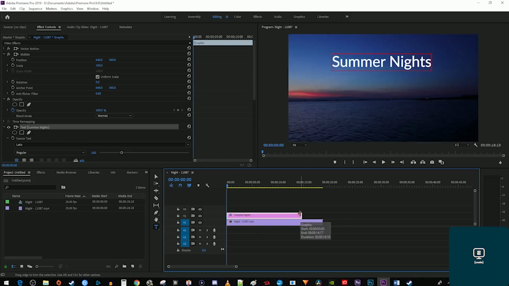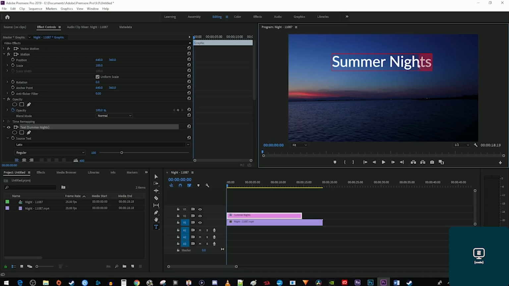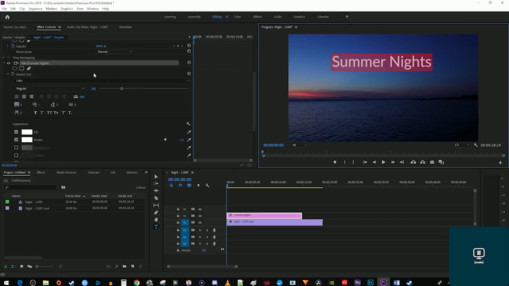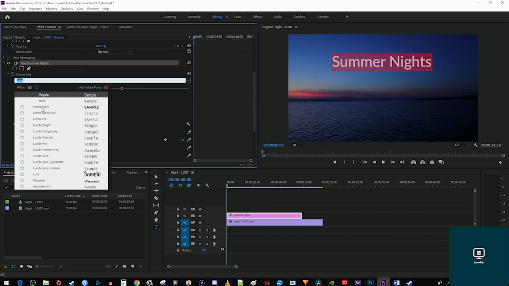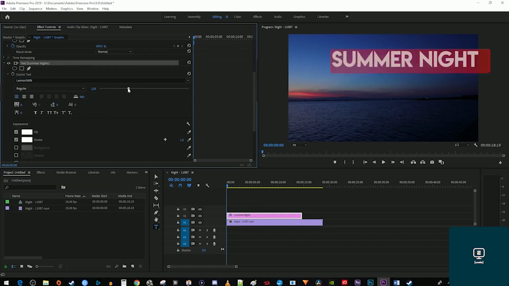Now to change your text properties like its font, hover over your text and drag from the beginning or end of your text to select all of it. You can also just click your text with the Type tool and use the Ctrl-A keyboard shortcut to select it all. Once it's selected, go over to Effect Controls. Under text, you can do things like change the font and its size. You can use these buttons to turn your text bold or italic.